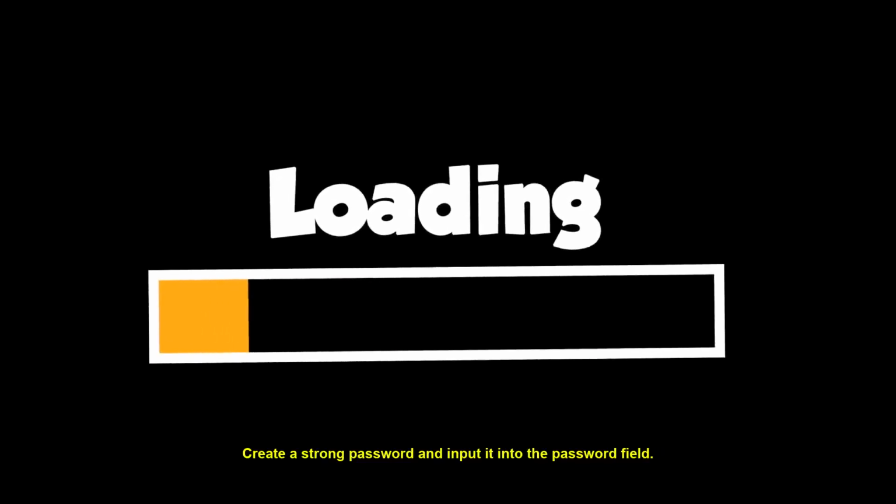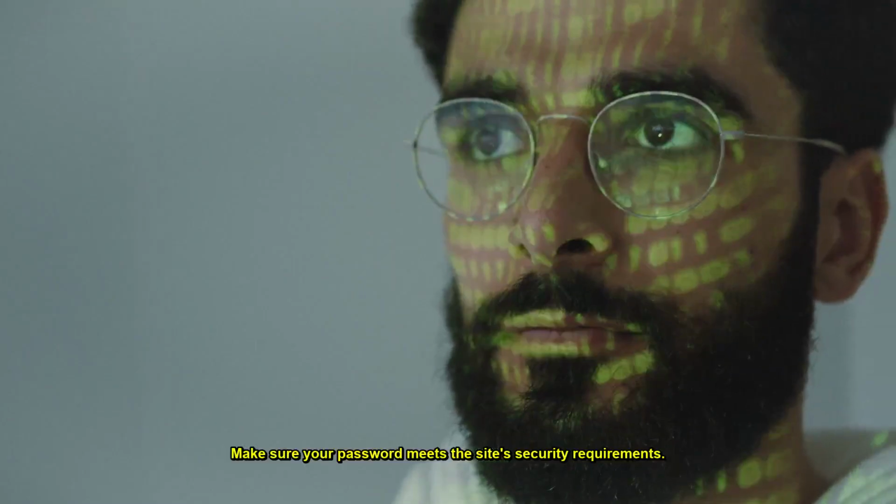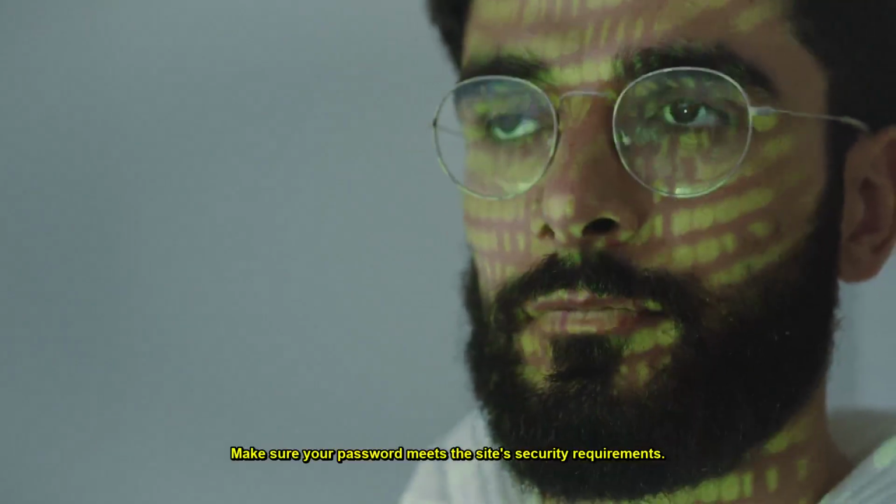You will now be redirected to the registration page. Enter your email address in the designated field. Create a strong password and input it into the password field. Make sure your password meets the site's security requirements.